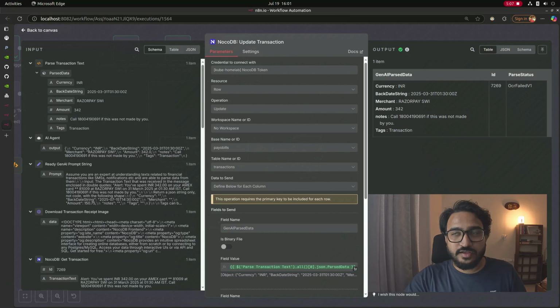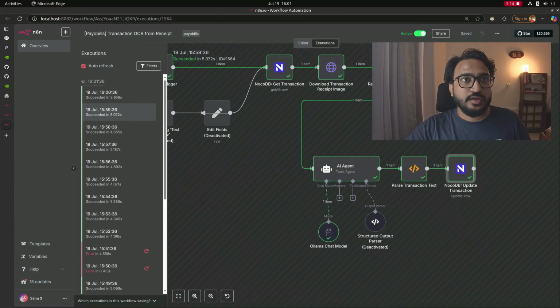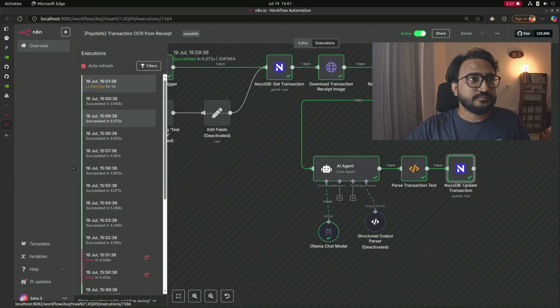This didn't have a receipt, but if it had, it would have made use of Llama's 3.2 vision model to do an OCR, figure out more details. But as you can see, most of these details can be parsed from the transaction text itself. And as you can see here, a new workflow just started. So those are two tools that I'm using for GenAI.